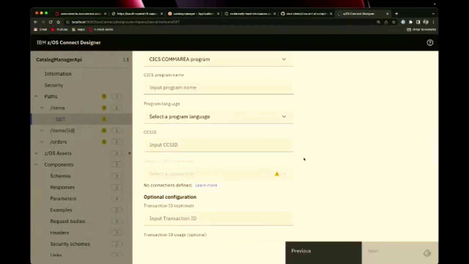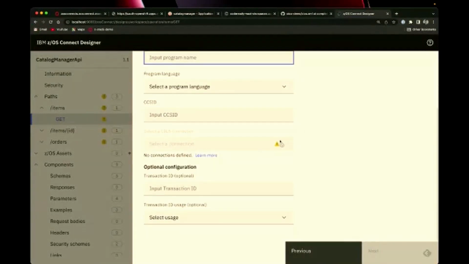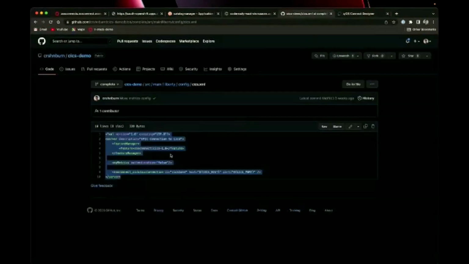My connection is fine. We'll have to go back and do that. So things we need to do. Before we do anything else, I've got an error that I need to sort out, just to prove this demo is live.